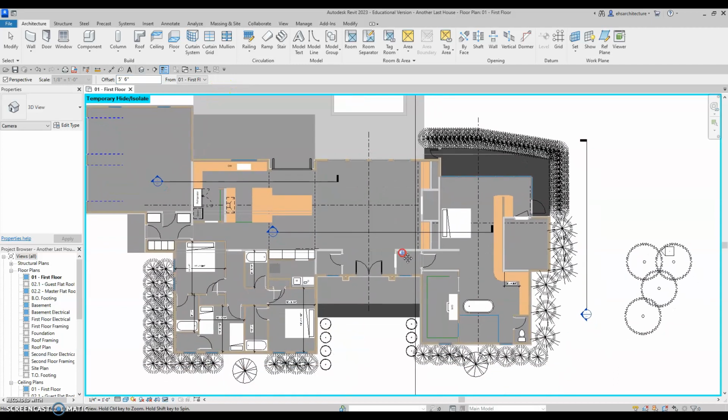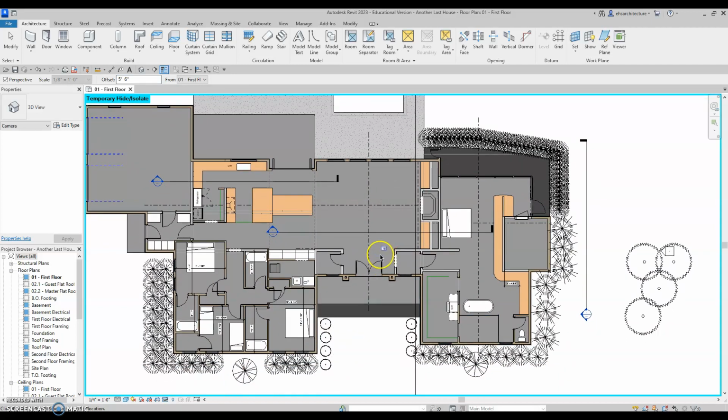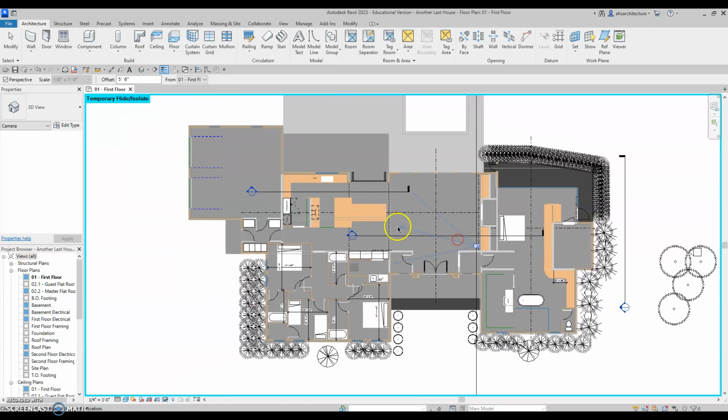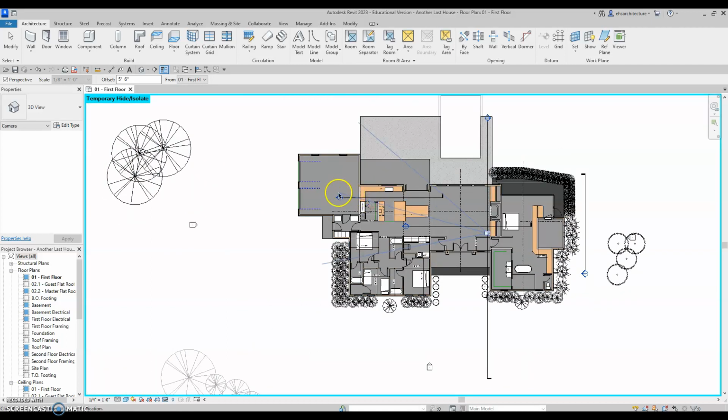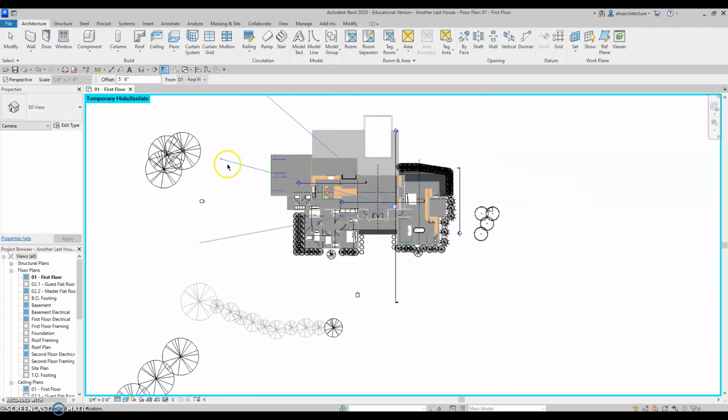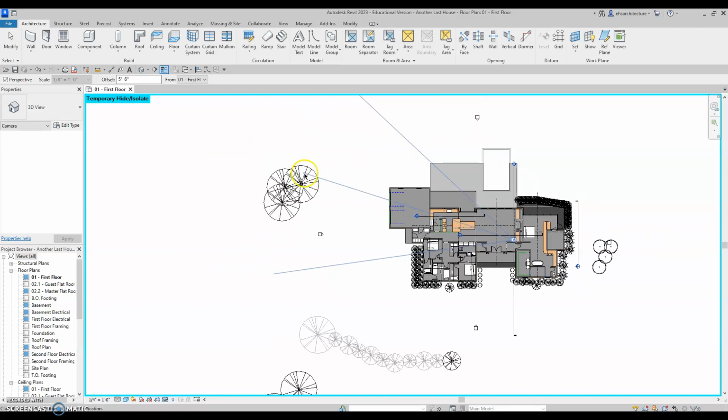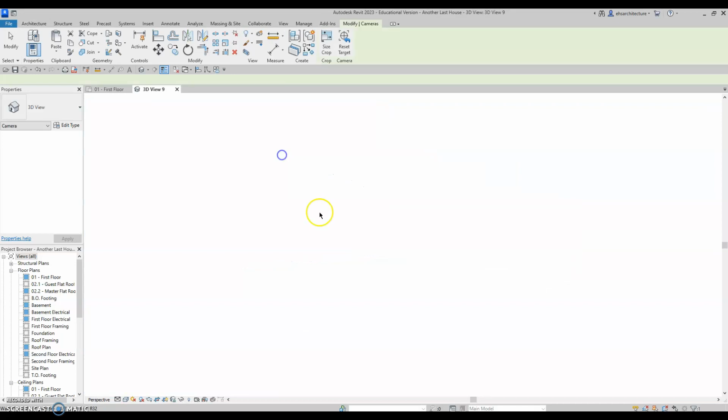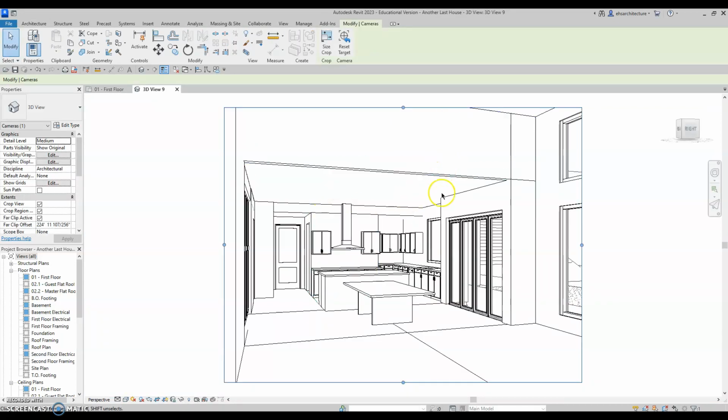Okay, once we have determined the height of the camera, we will click on a specific space in our model. And be sure to pull your camera all the way through the space to the outside. This will ensure that the outside elements appear in the frame.